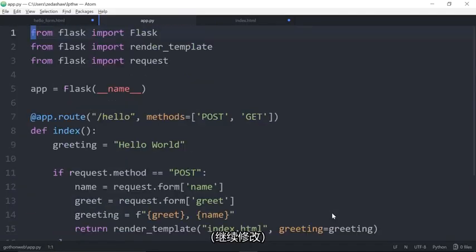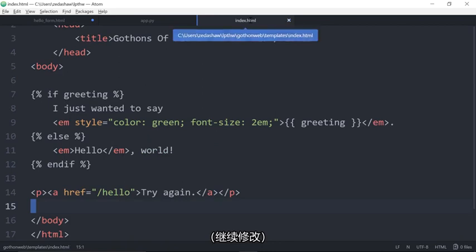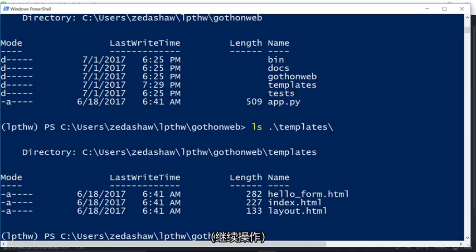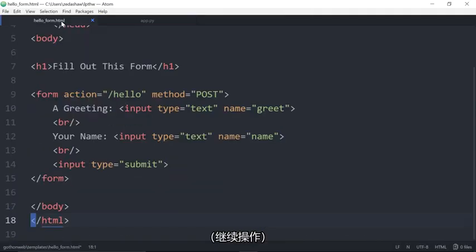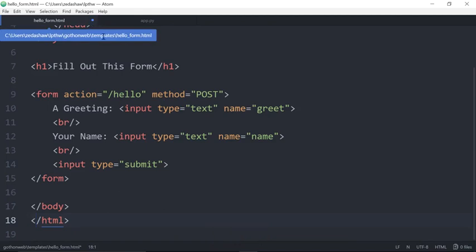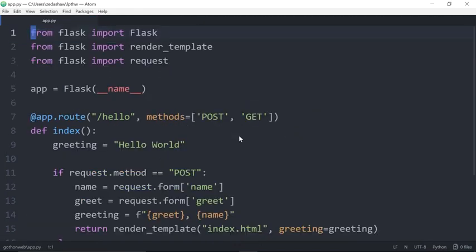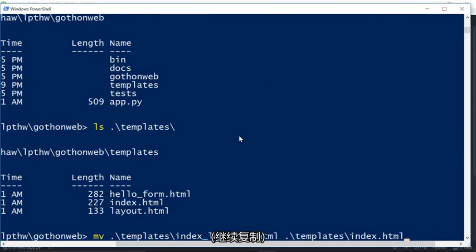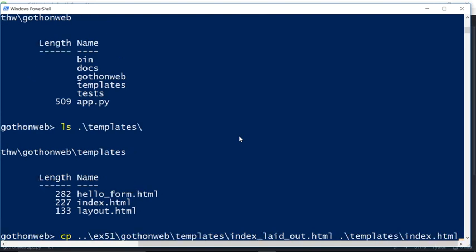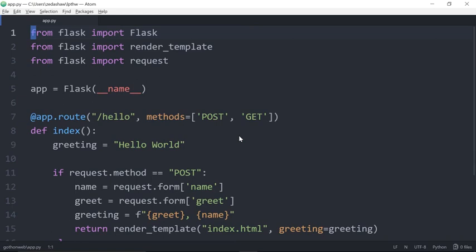So I have my index, okay, and oops, I just messed that up. Give me 1 second. Actually, I'm going to close this file now, and close this file now. Close this file. Go away. Don't save. All right. Let me copy this back over. Index laid out to index. There we go. Okay.